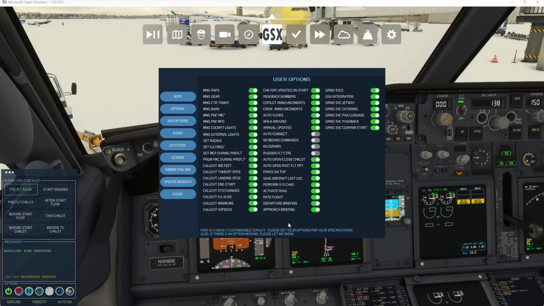Conversely, if you're using voice, you can just turn this off, enable voice, and just call for the departure checklist anytime you want. And the same is true for the approach briefing, which will now play at the beginning of the descent checklist. So again, there are other options if you don't want to use voice.